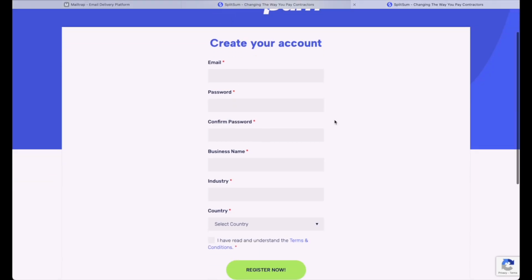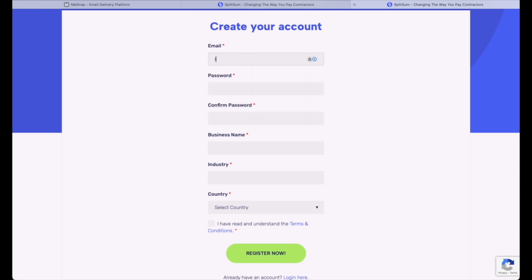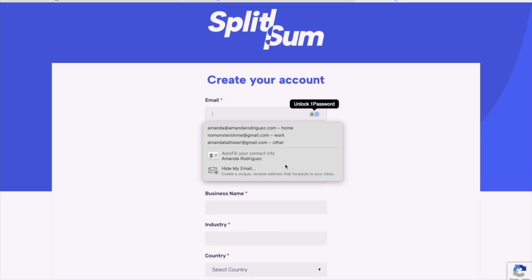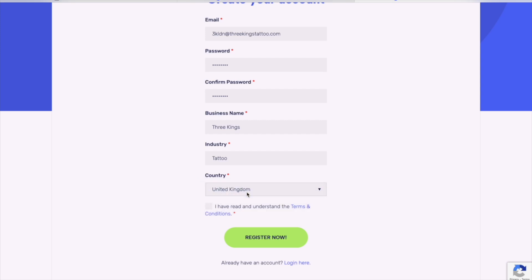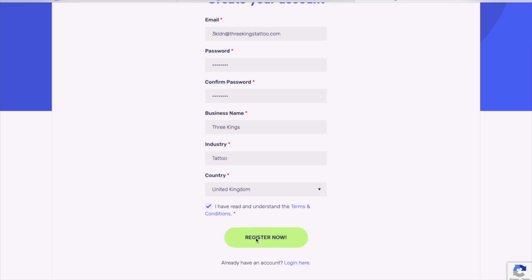So this is the registration form that you'll see when you receive an invite link. So, you've got email, you've got password, business name, industry, country, and the terms and conditions. So just a few fields that you need to set up here to create your admin account. So I'm going to enter an email address, and I'm going to now pick a password, and then I'm going to put the business name and the industry. And now I select my country. And here are the terms and conditions.